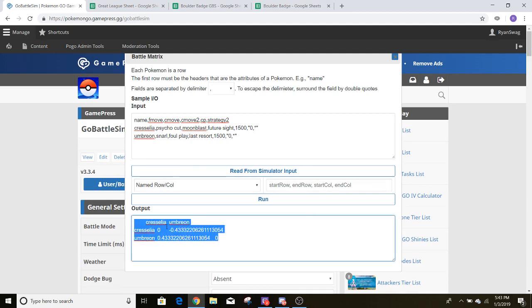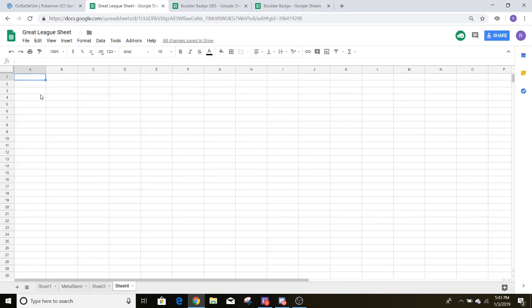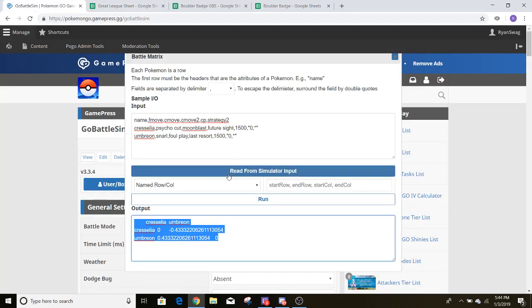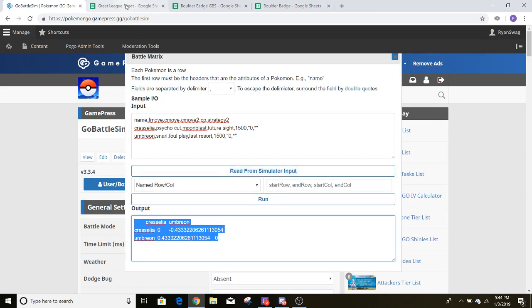So you can take this information, you can put it into a spreadsheet. I like to use Google Sheets. And then bam, now you know, these 2 numbers are just inverted, that Cresselia fighting against Umbreon will lose because it's a negative number. And Umbreon fighting Cresselia would likely win because it's a positive number. So that's a pretty good start. But what if we want a lot of data? This is a little data, right?